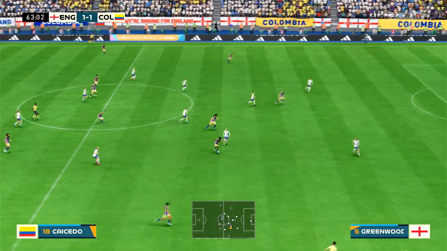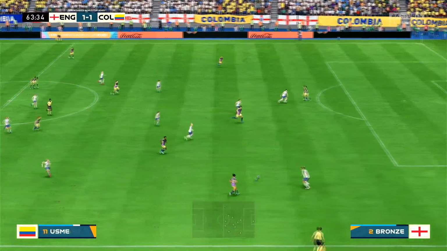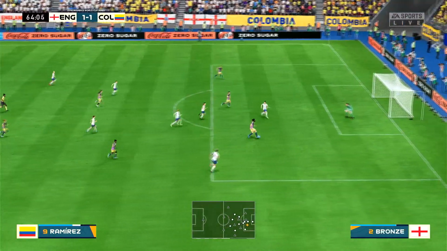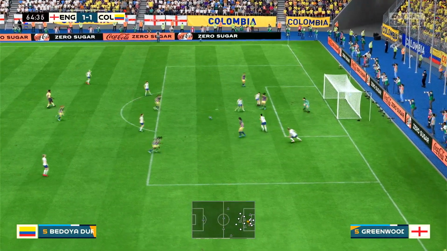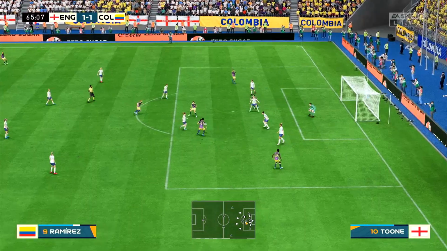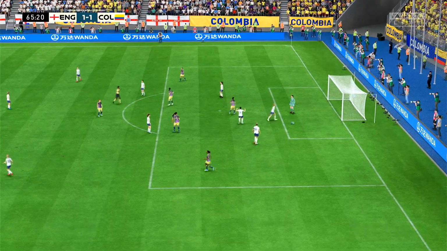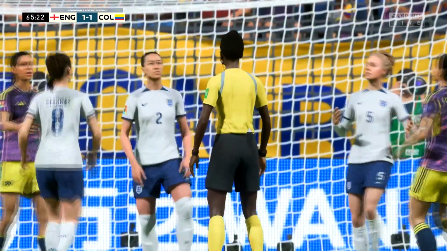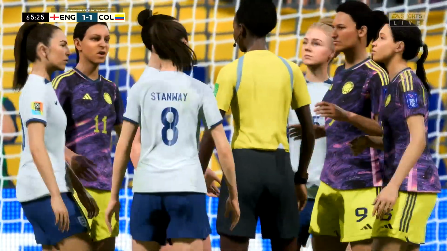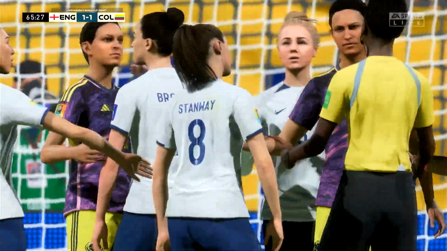I think England might have changed formation at halftime. Uh-oh. Ramirez is through. Oh, she tried passing it. She's being very selfless, but I think shooting was the right choice. Oh, and that's a handball to block the shot. Oh, heck. We've got a penalty for Colombia. England won't be happy about that.